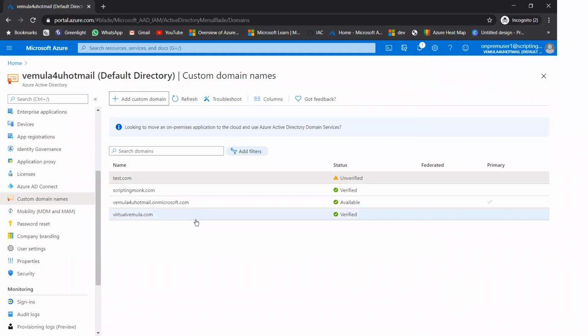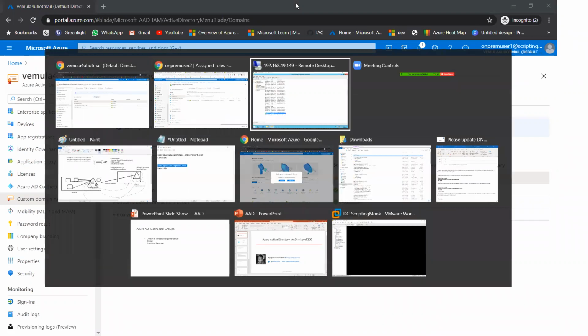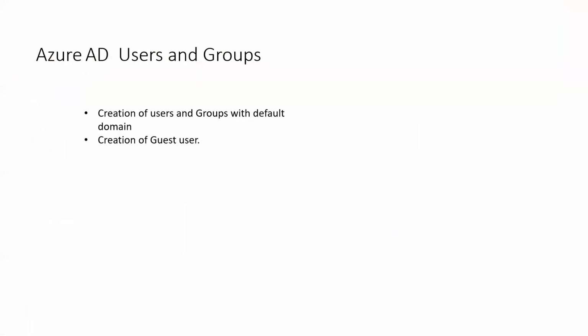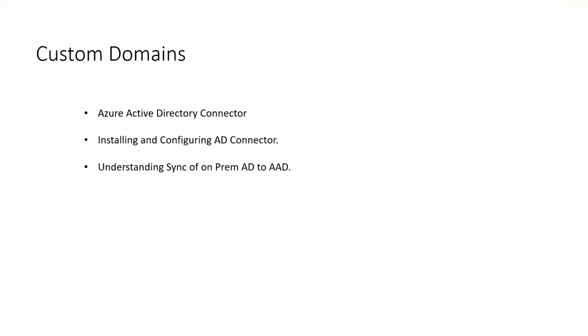So I'm just showing this with the portal, but these replicated user IDs can be used to provide access to your SaaS applications and other stuff. Okay, so that brings to the end of what I want to show. Whatever is listed on the next slide is discussed anyway. So that's all I have.